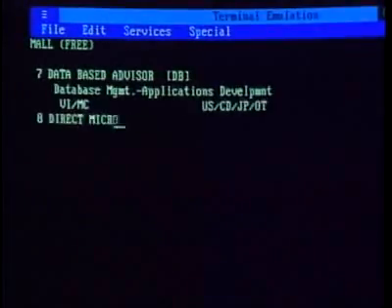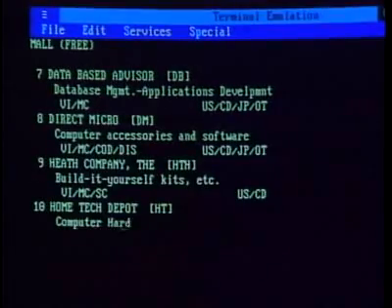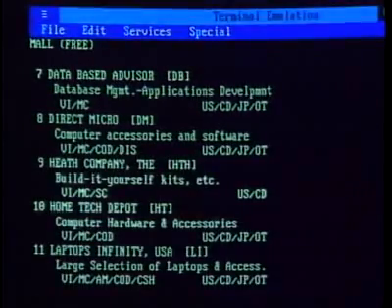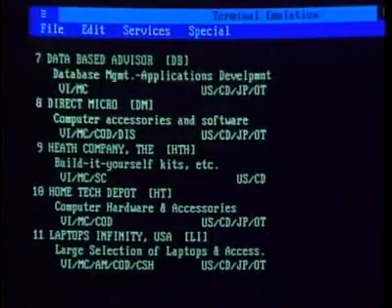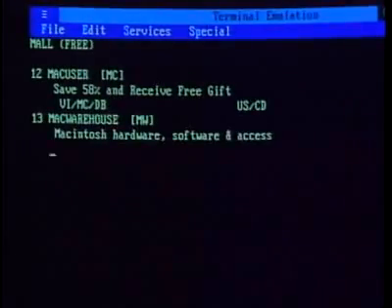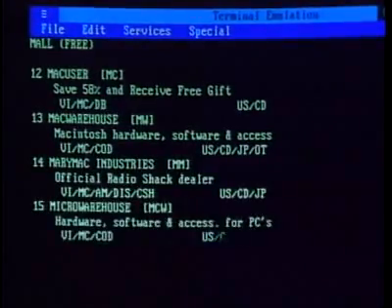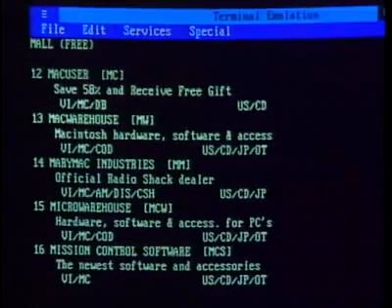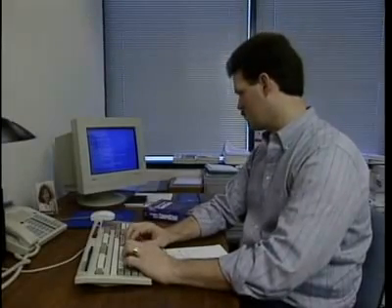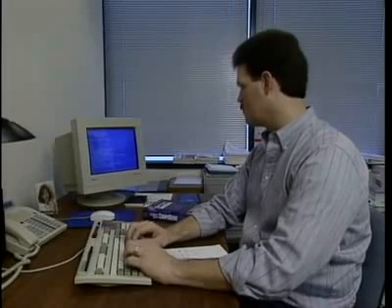CompuServe also offers an extensive electronic shopping mall with hardware and software products available from companies like Broderbund, Mac Warehouse, Home Tech Depot, Delco Electronics, and Micro Warehouse. Dale Llewellyn is an editor with PC Computing Magazine in Foster City, California. He says he shops online because he can do it from his desk, and it saves him time and money.